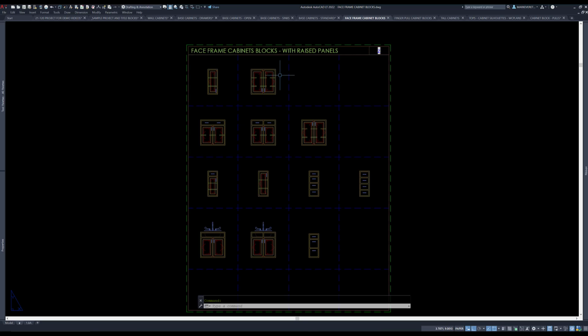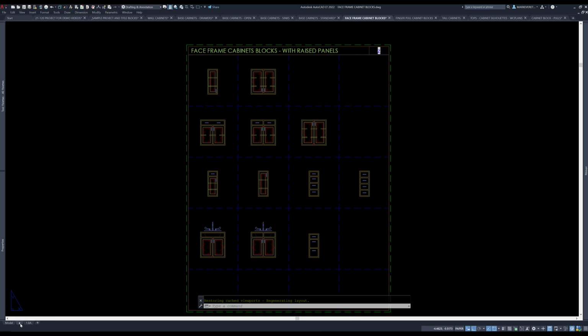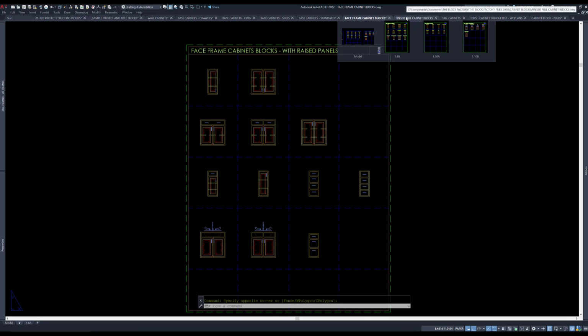Then we have the face frame category of blocks here, and it looks like there are 2 different pages. I'm not sure why that's listed that way. I have to go back and fix that at some point.